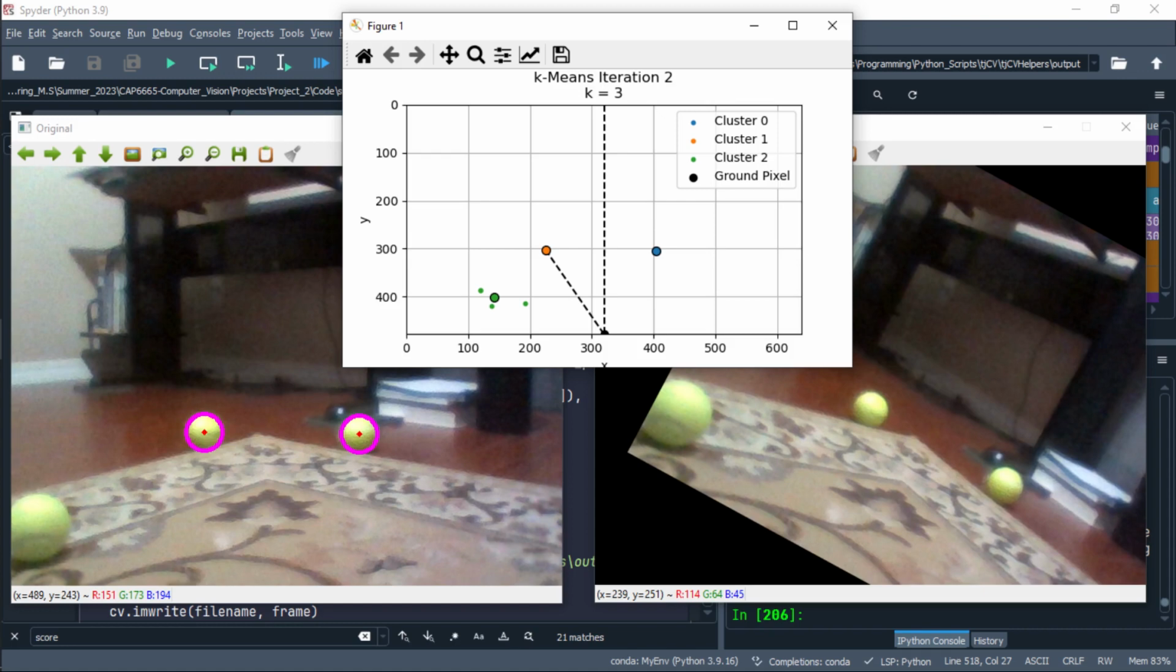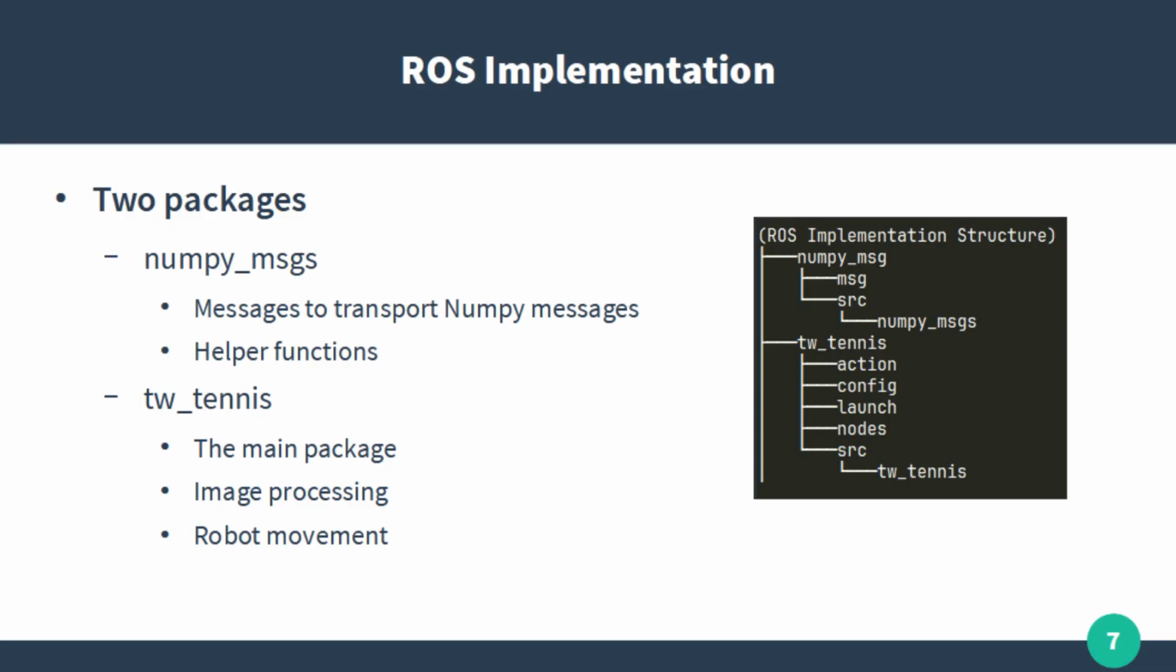From here, I moved on to the ROS implementation. For the sake of time, I'll keep this next section brief. To implement the entire program into ROS, I split the project into 2 ROS packages. The first package is called NumPy messages, which is essentially just a package that allows me to transfer NumPy arrays back and forth between nodes. The second package is the main package where all of the coordination happens.